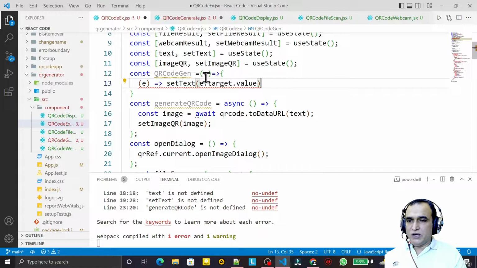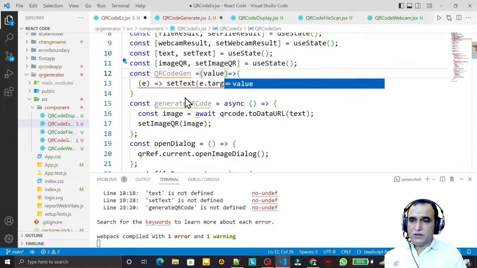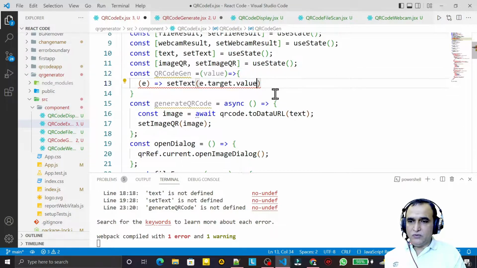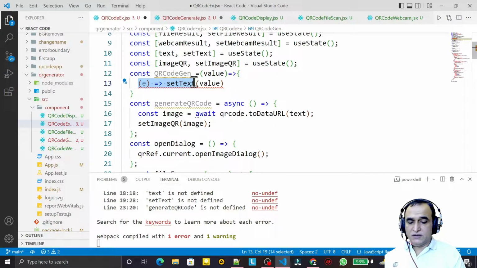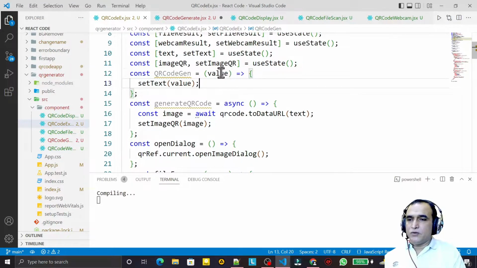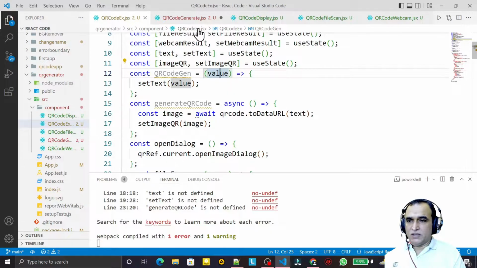So this value we can pass also from there, so we can have a value here, and that value we will do here. I say value we are passing here and I remove all these things. I remove this one also. So set text will work with this value. So that value I have to get from this.